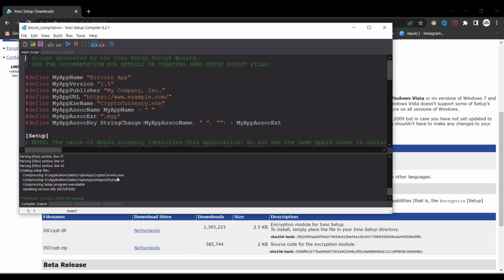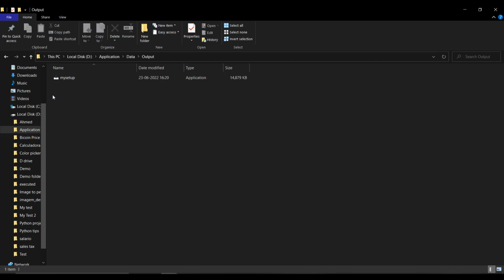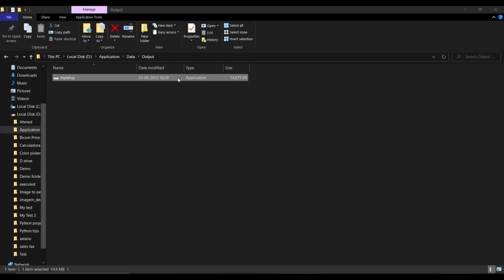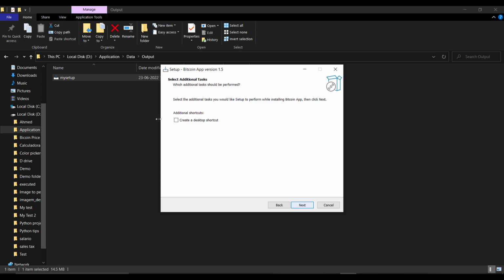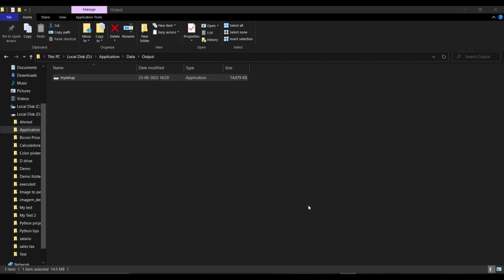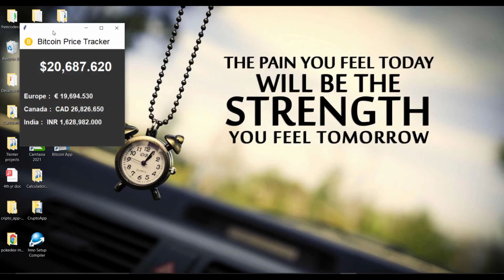Now let me go there and see whether it created the installer or not. Inside application, if you see here, we got an output file, and if you open it, here we have my setup, right? Just click on this. It will ask you to install, so just click on yes, and then Bitcoin app, yes. Just click on next, create a desktop shortcut so that we can see it. Next, install, and just finish, and go to the desktop so that we can see it. So here, this is the app that we just created. If you run it, yeah, it's working.